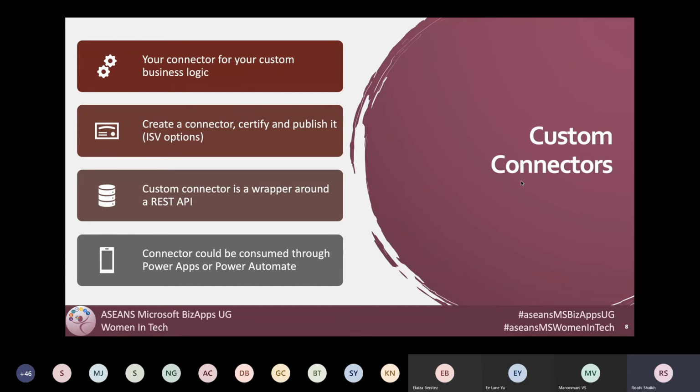So while there are already many connectors that have been made available through Microsoft as well as third party ISVs, you yourself can create a connector for your own custom logic. Rather than creating a plugin, you could create an Azure function, and now we are going to create a wrapper. A custom connector is nothing but a wrapper around the Azure function that I have hosted on Azure.